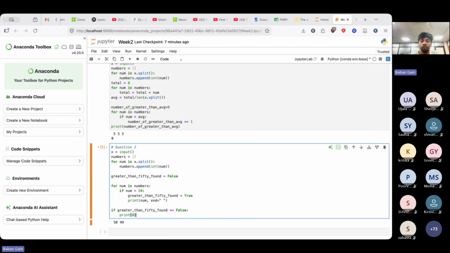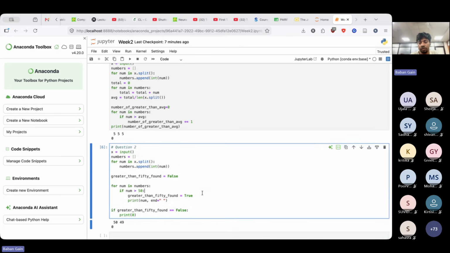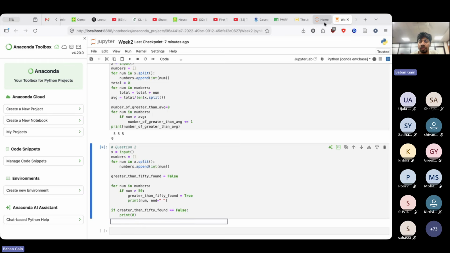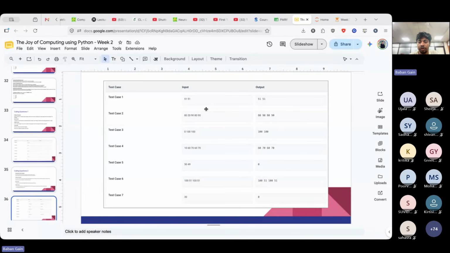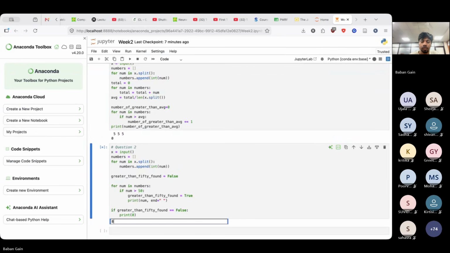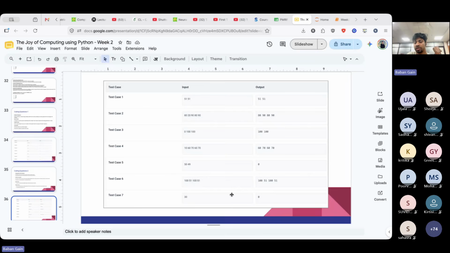Okay. So now let me execute this and give the same thing, 50 and 49. Now it is showing 0, but let me give some other thing like 50, 80, 20, 90. So again, the earlier output is there. So it is not affecting the earlier cases, but for those cases where there is no number which is greater than 50, it is giving 0.